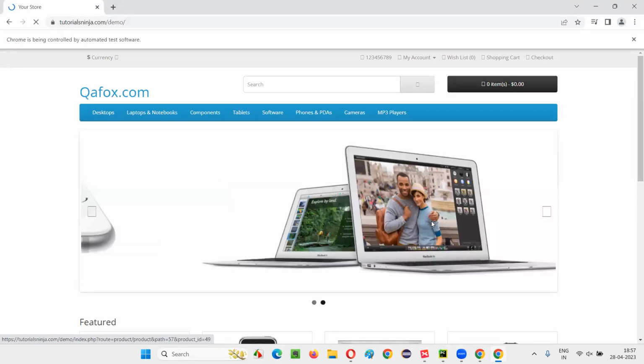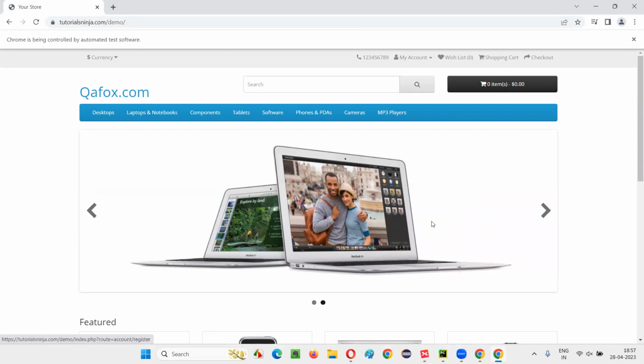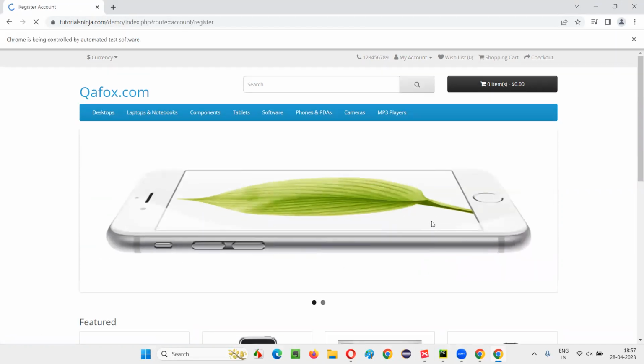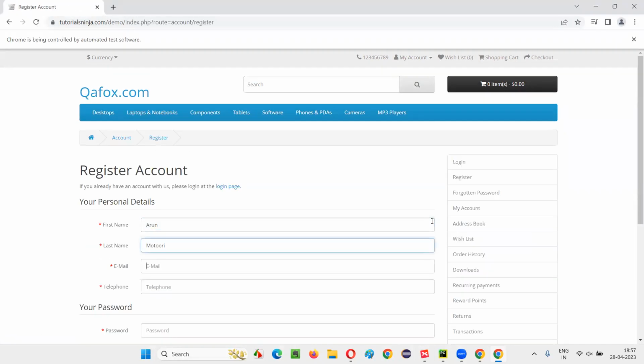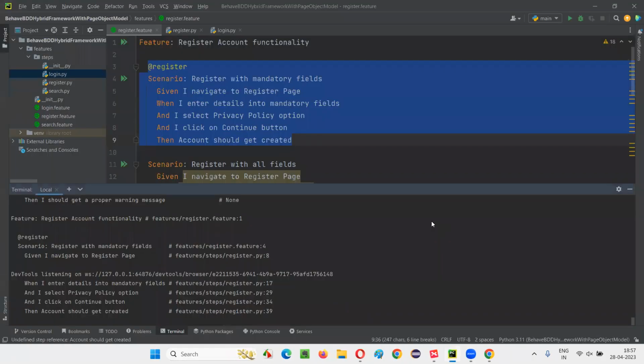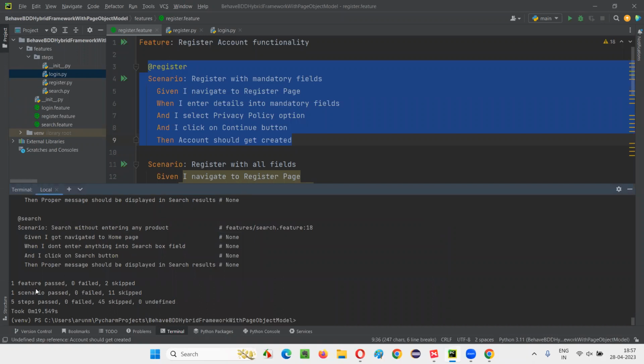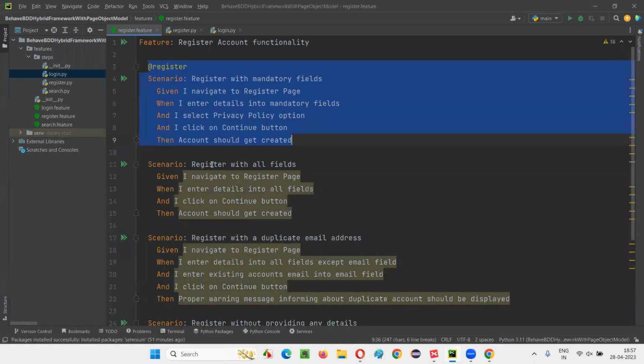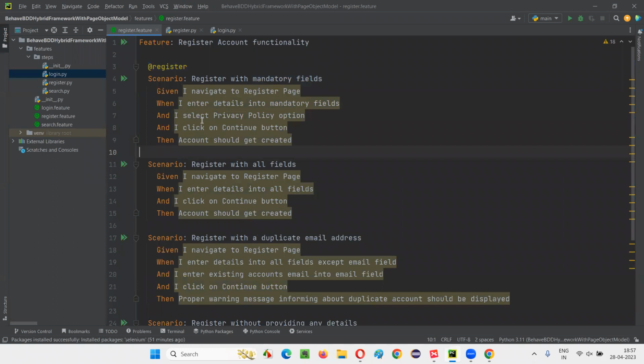It should go to the register account page and it should enter all the details. Register account page, it's going. It should enter all the details. If it creates an account and if that is passed, then we can continue with the remaining scenarios. See, everything got passed. So let's continue with the remaining scenarios. Okay. So most of the steps are already implemented here. If not implemented, we'll implement.